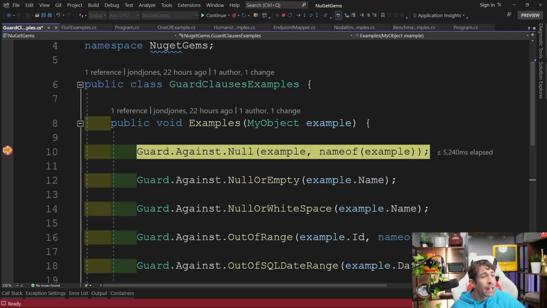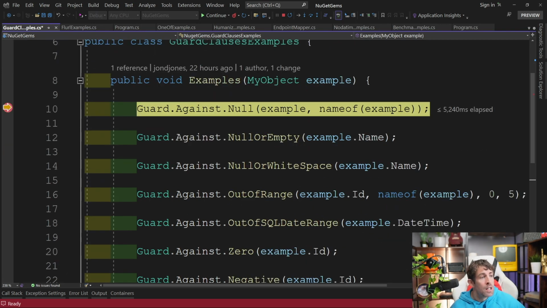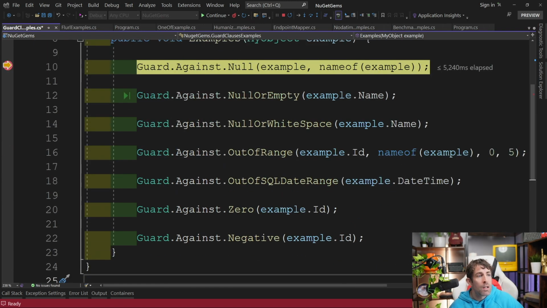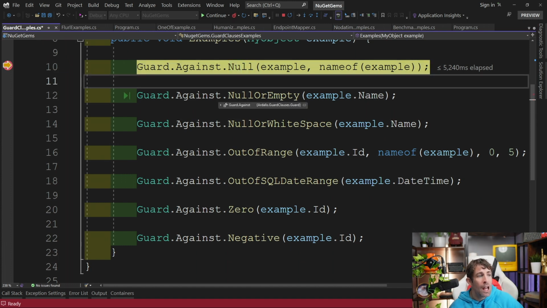So in my little example, you can see that I'm passing in an object, and this object has a few properties. So in order to get going with GuardClauses, we use this static Guard identifier, and then we just do Guard.Against to get the method. And remember, you're going to need to import the using Ardalis.GuardClauses. Now, some of the methods we have are Null, and we can pass in any type of object into here. If we have strings, we can do NullOrEmpty, or NullOrWhiteSpace.